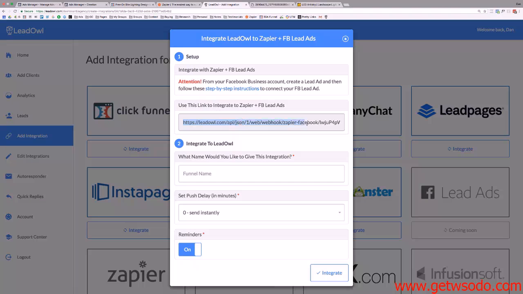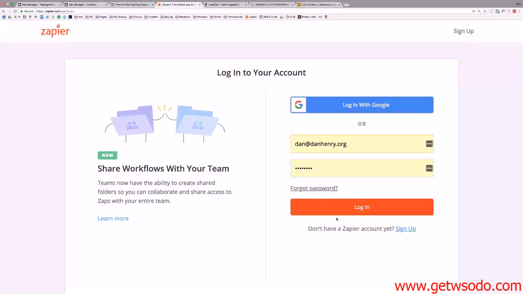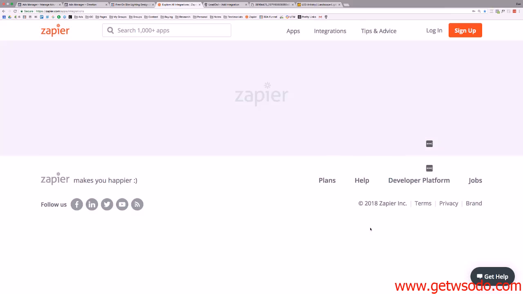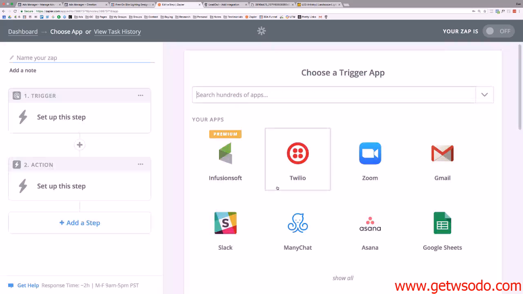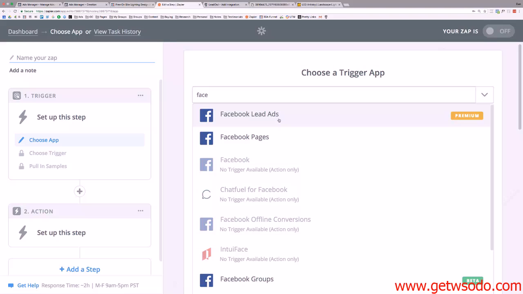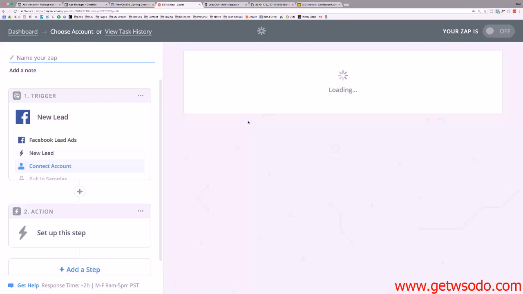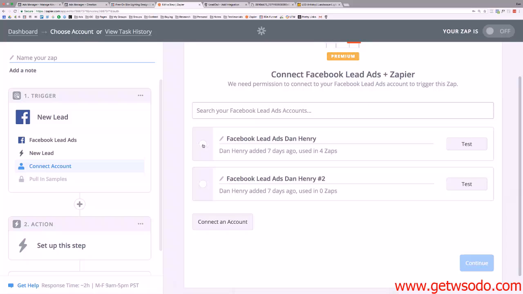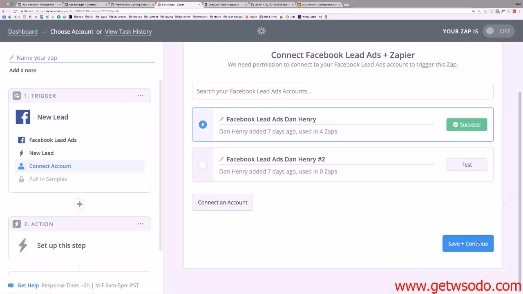So I'm going to click integrate. I'm going to leave this window open for right now, and then go over to Zapier and log in. I'm going to hit make a zap, and type in Facebook lead ads right here, and hit save and continue. And I'm going to select my account. I'll hit test, always hit test just to make sure. Fantastic. Save and continue.